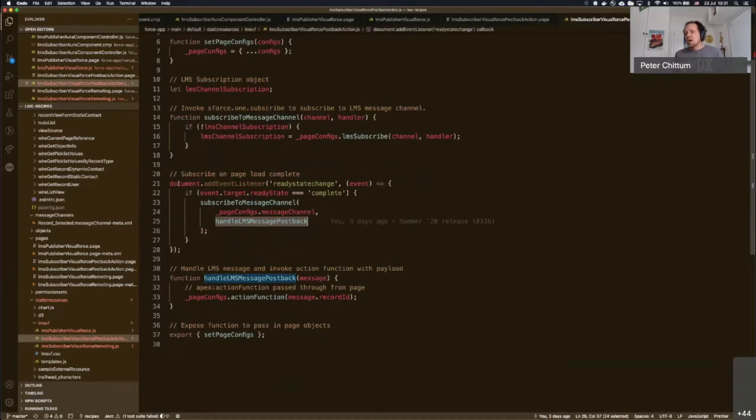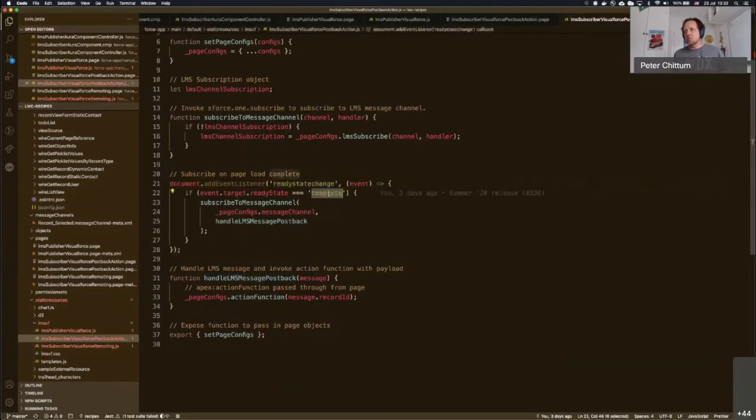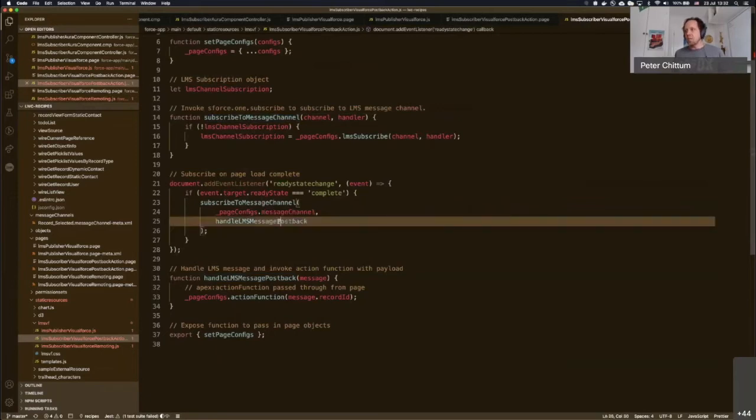So how am I actually setting the subscription? In the Visualforce page, we have to use standard DOM events. So I'm using the ready state change with event.target.readyStateComplete to actually call the subscription. So here I'm going to invoke this subscribe to message channel. I'll pass my message channel that I passed in from Visualforce, and then I'll pass in this handle LMS message postback. And then this is actually where I'm invoking this action function.